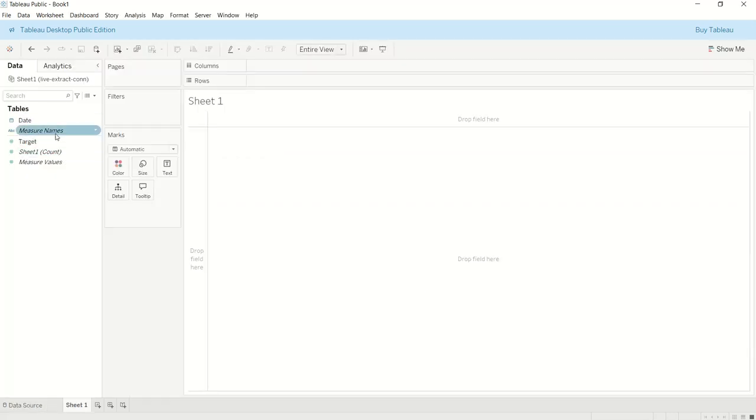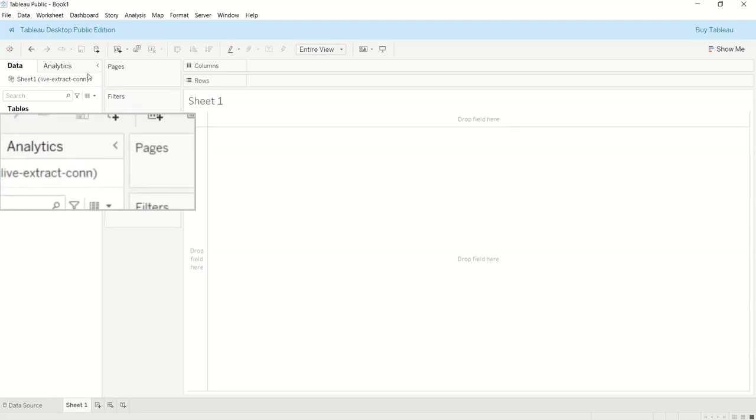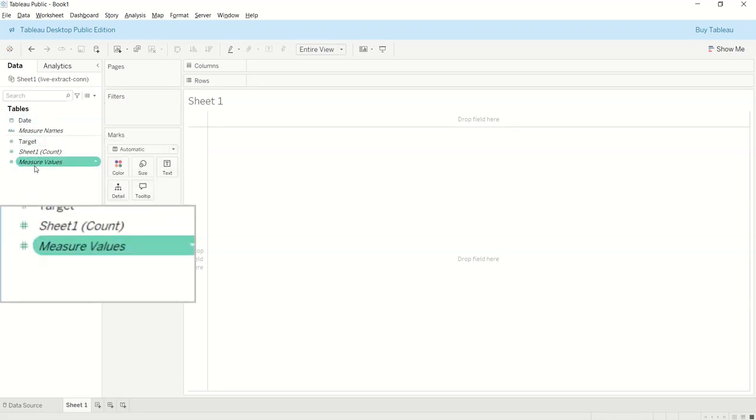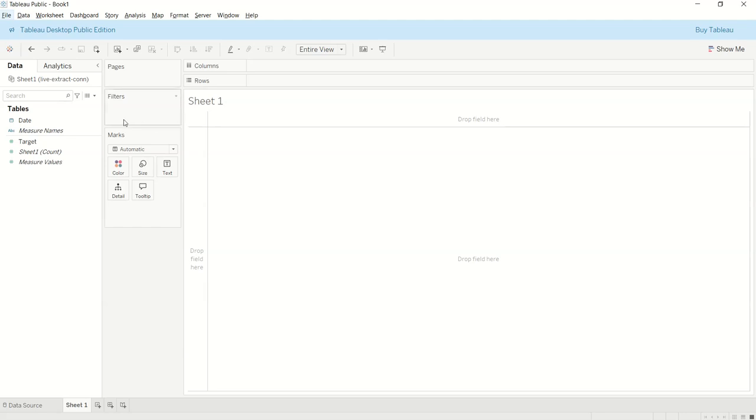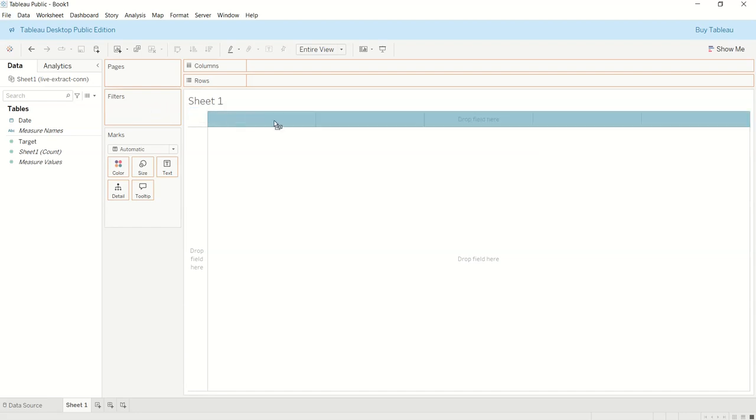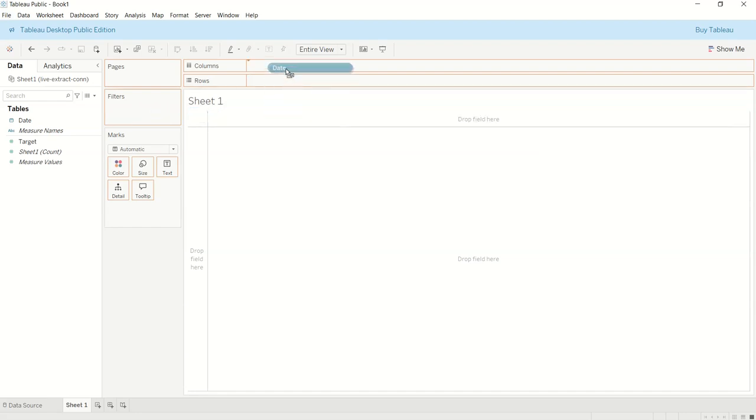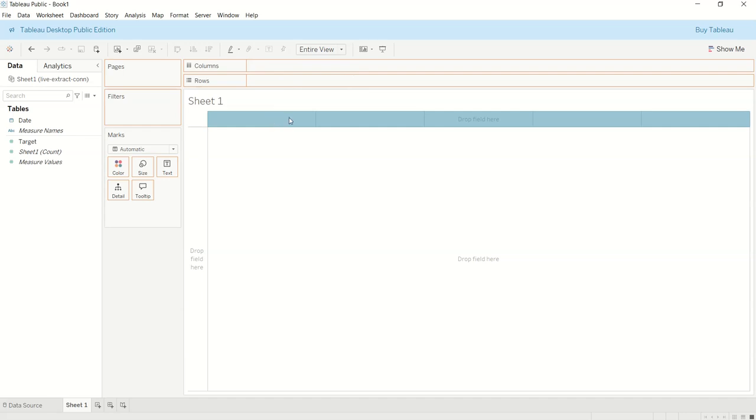So now we are seeing all of that, and the red icon is no more there, and we can see our data, our fields here. All right, quickly, let's create a simple visualization. I'll drag the date into this place, and I said it's the same as dragging into column, right? So I'll drag it here.